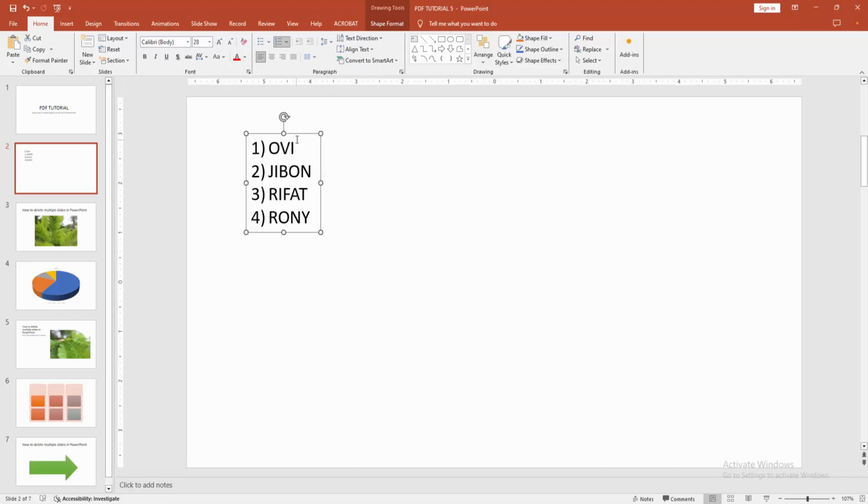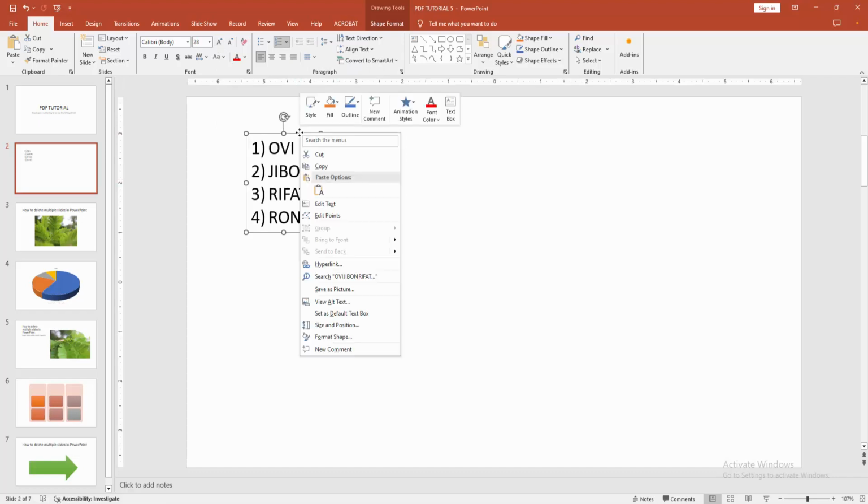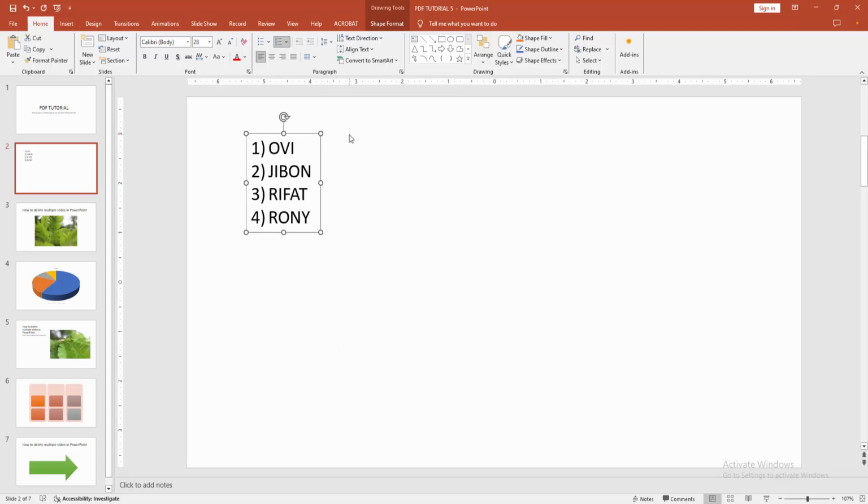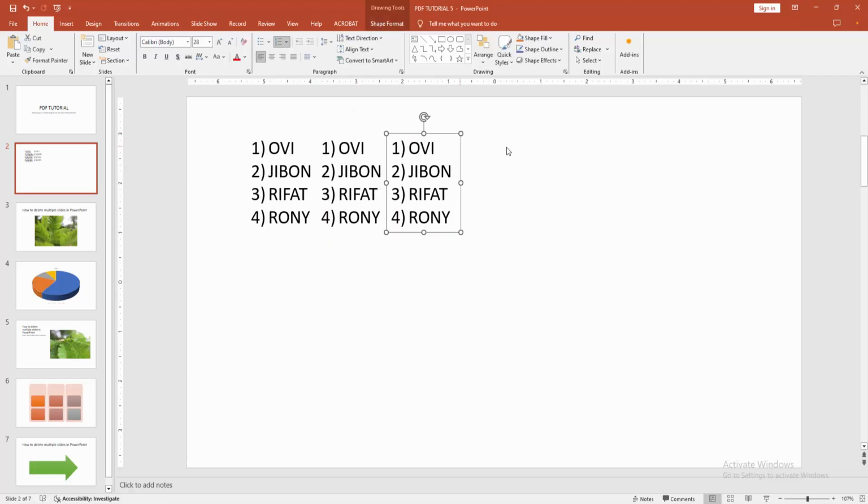Then select the text box, then click the right button on our mouse and copy the text box. Then click the right button again and paste in this page. Then move side by side. Then paste again and move side by side.